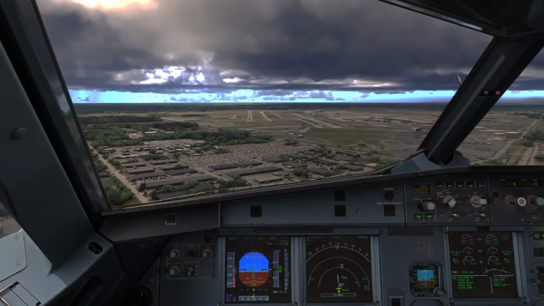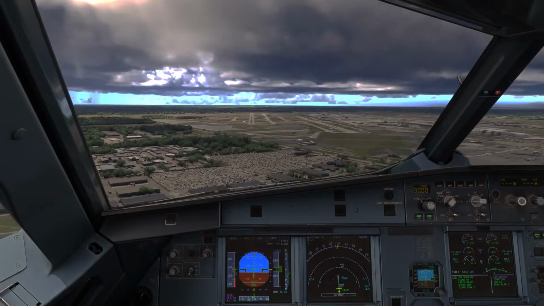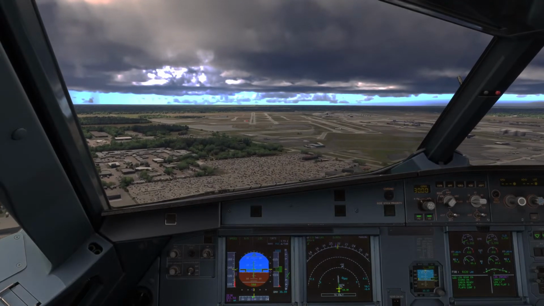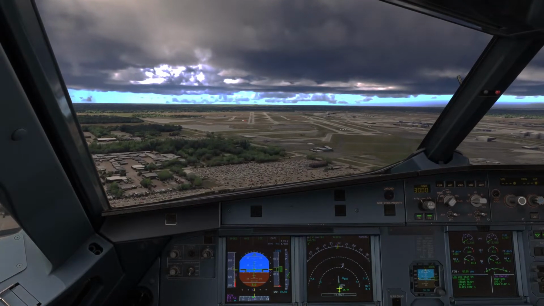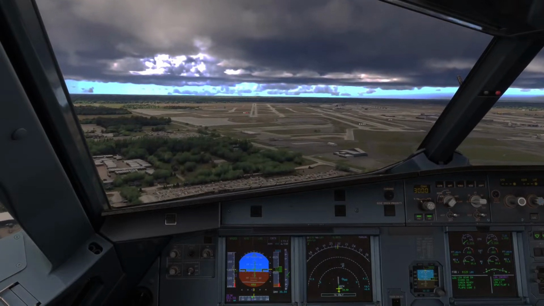Just watching that purple diamond there. If I see it moving too much in one direction, I'll counteract. A little high on the approach, just like the last flight.